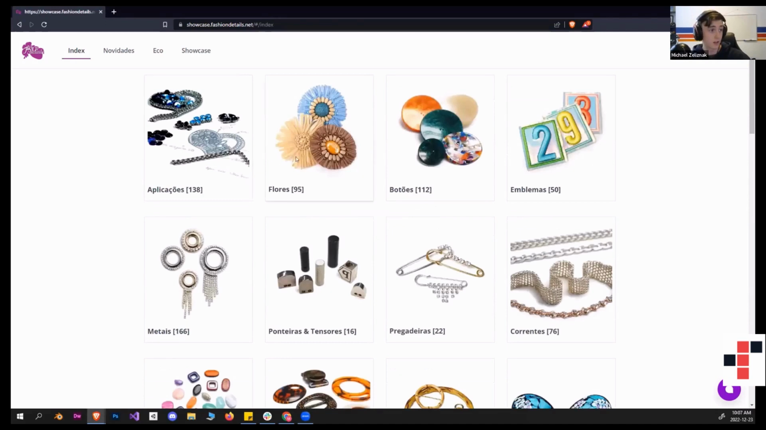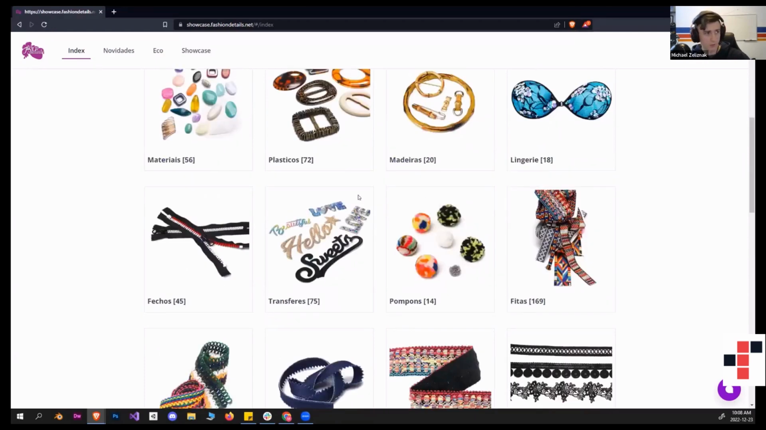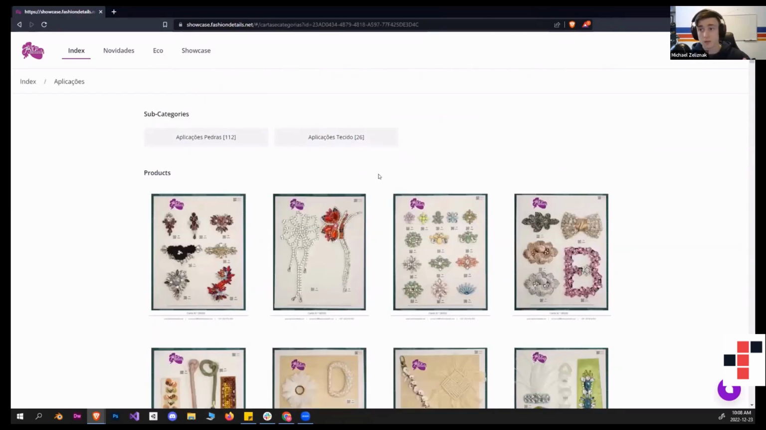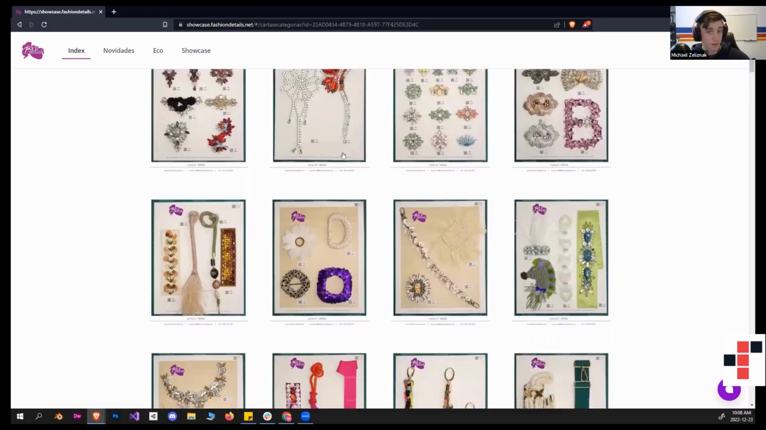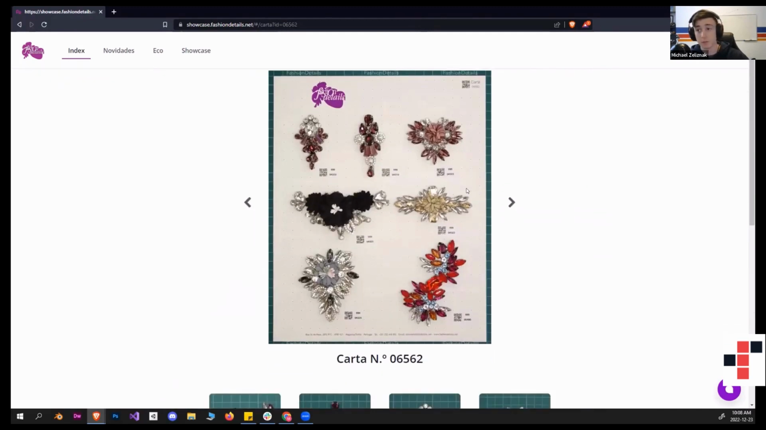Each tab has different categories, which have different items in them. It also shows how many items are in each category. There's a whole list here, and you can click through whichever one you want. The way they have it organized is all the items are on separate cards. Inside each of these cards, you can click on them and see a bigger view of all the items in it.